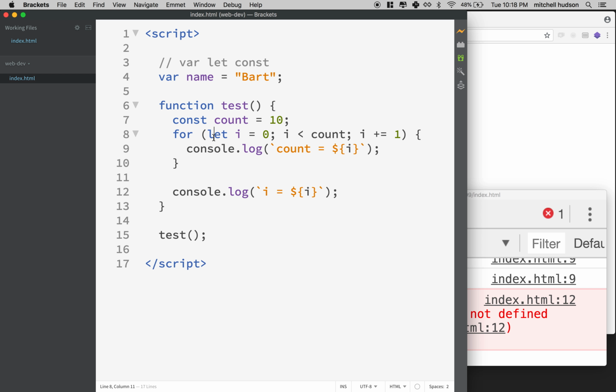If we declare this with var, then JavaScript looks up at the enclosing function, and then it scopes the variable to that function. So by putting var here, this variable i is scoped to this entire function here, for these curly braces. But if I use a let here, then this i exists only inside this for loop. Okay, so that's the big difference between const, var, and let.